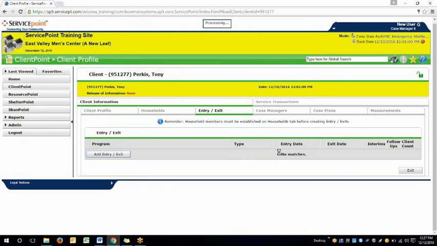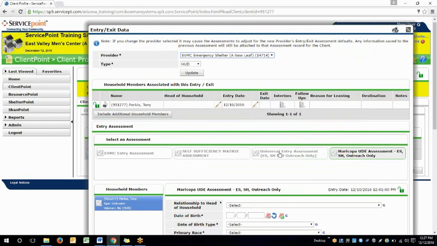Please note if your project or grant has to complete any custom assessments, they will be located underneath Select an Assessment. Otherwise, the Maricopa Universal Data Elements or UDE Assessment will open by default. Maricopa UDE Assessment Questions.